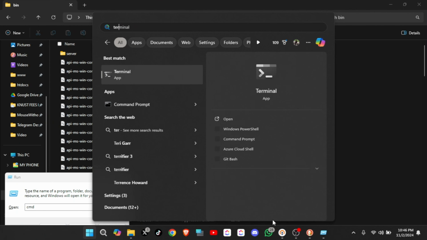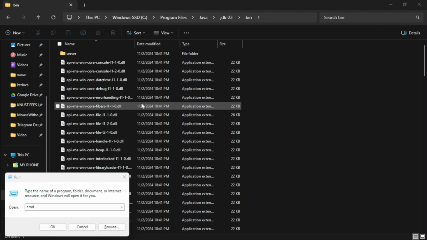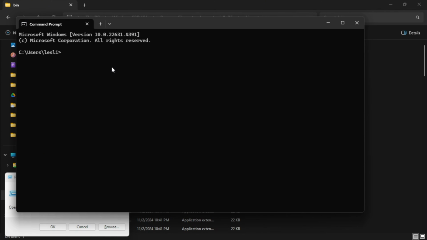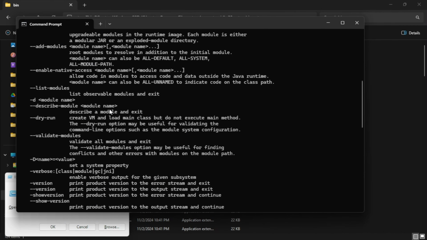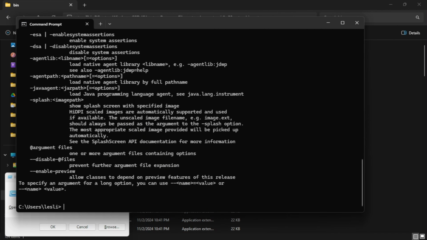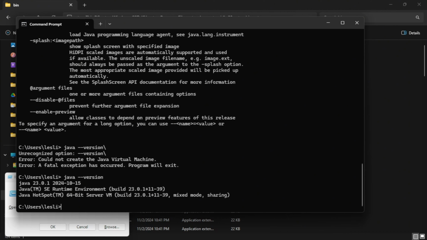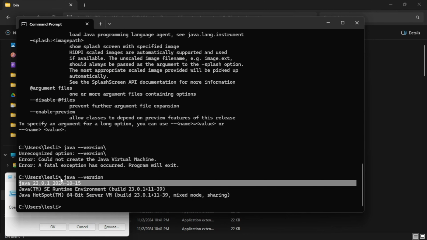Press the Windows key and open your terminal. Type terminal to open the terminal. So now type java to test whether Java is successfully added to your environment variable. Once you see this message, it means you've successfully installed Java. You can also check the version of Java on your system by typing java --version. It displays the version of Java and the year of release.